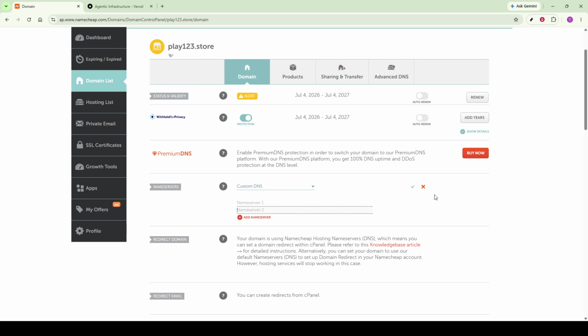Once that's done, return to your Vercel domains page. Click Refresh to check the connection status. In many cases, the update starts working within a few minutes, but DNS propagation can sometimes take up to 48 hours. That delay is normal, so don't worry if it doesn't validate immediately.